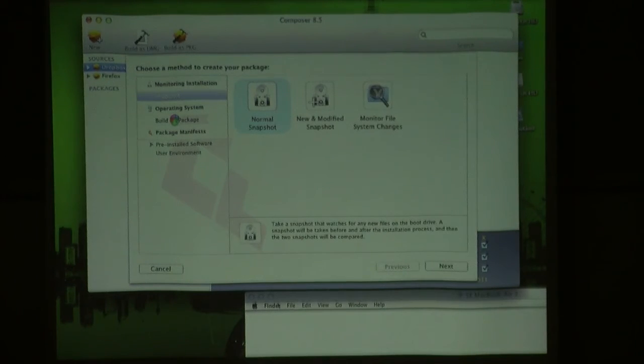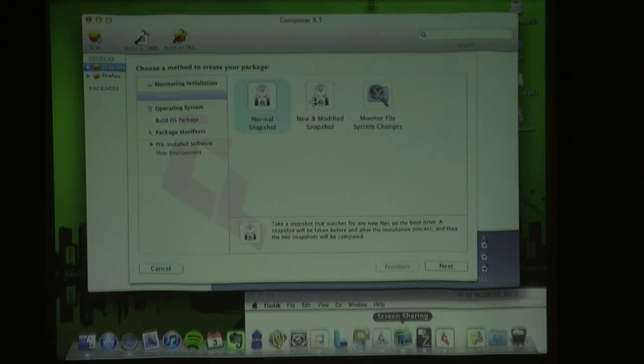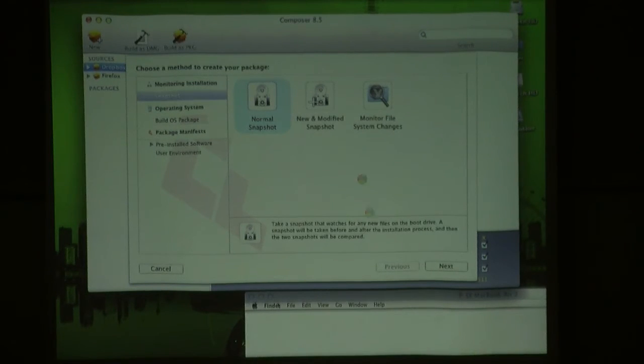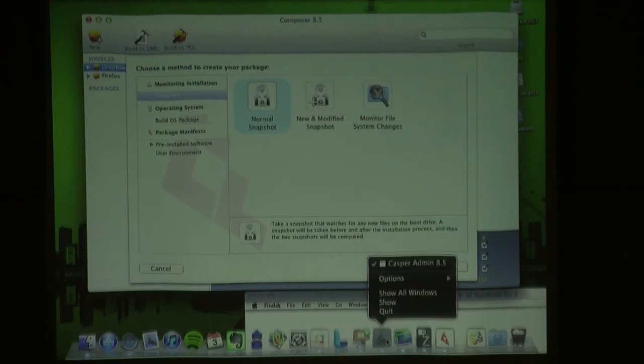A little slow here today. I think I'm hogging up my system with this screen sharing thing I got going on. Let's see.